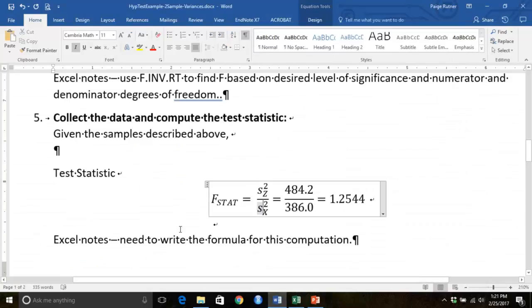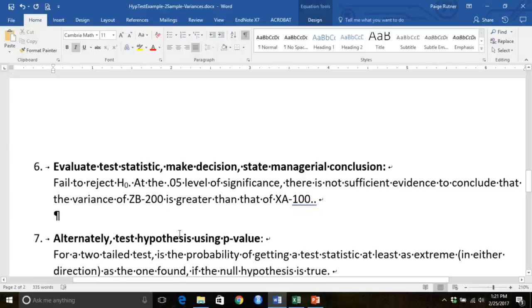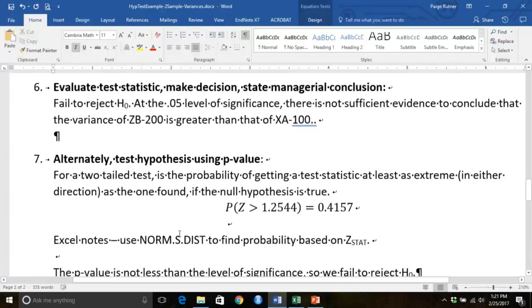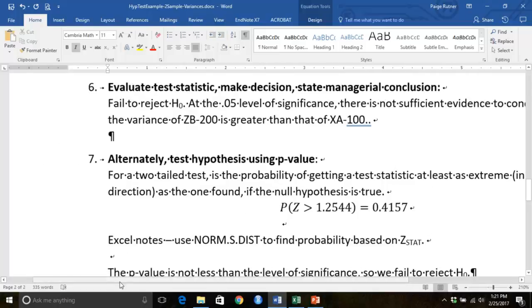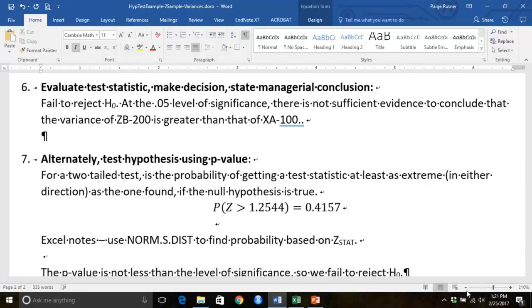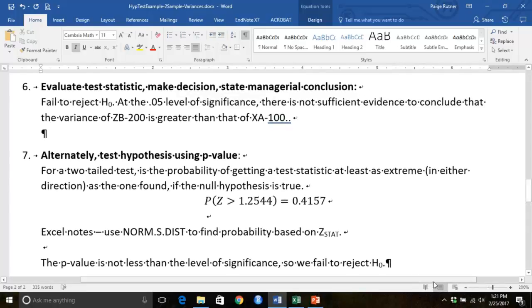And let me go back to my write-up here. A p-value means the same thing here in the context of an f-test as it meant in the context of a t-test or a test using the normal distribution. The p-value represents the probability of getting a test statistic at least as extreme as the one that we got if our null hypothesis is true. So in this case, it's going to be the probability of getting an f value greater than 1.2544.